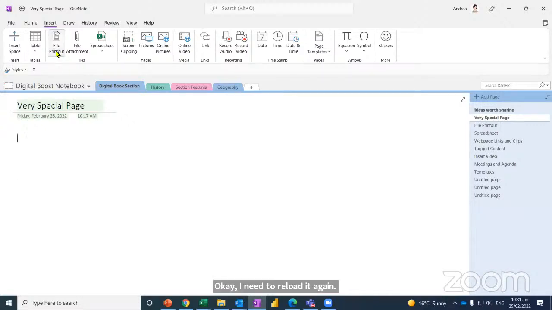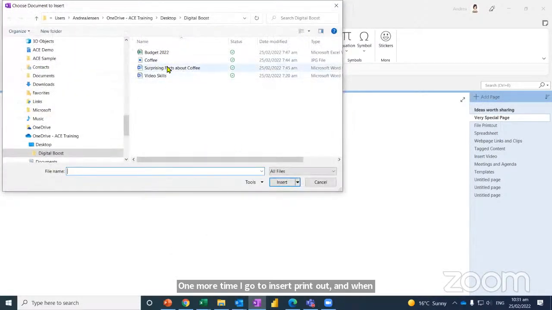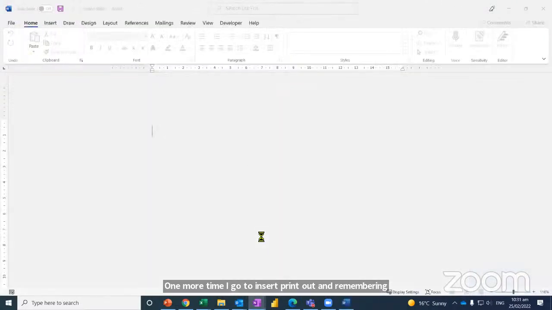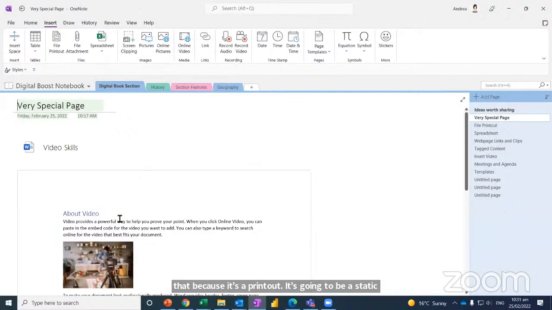I could go to Insert Printout. And remembering that because it's a printout, it's going to be a static image, whereas it still gives us the option. Oops, it hasn't updated itself. Sorry about that. Wonders of technology and instant work. But the fact that it's been saved and brought back in, it will naturally come back in as the changed document. Okay, I can promise you that.